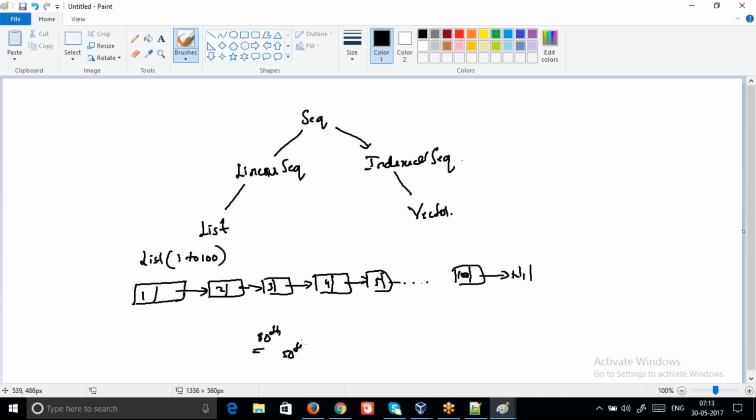Similarly, if I want to access the 50th element, again it will start from the first element and go to the 50th. If I want to access the 30th element, again it will go from the first element to the 30th. So the idea here is it is not so good for random access, and it traverses the collection in a linear fashion. That's what we call linear.